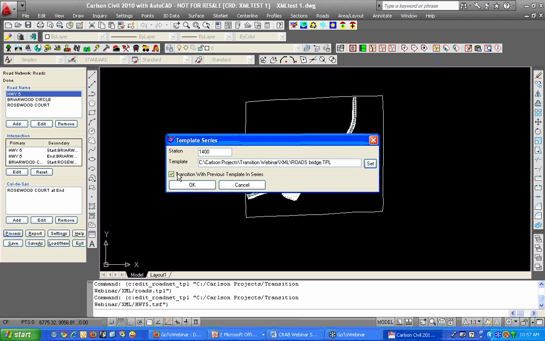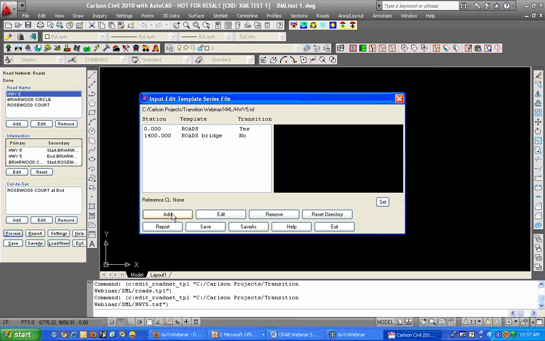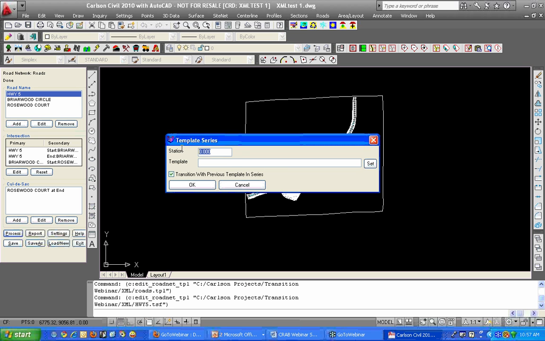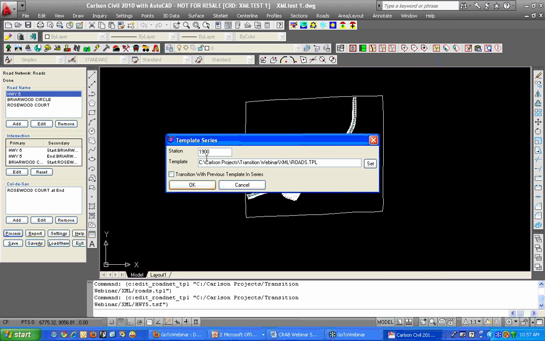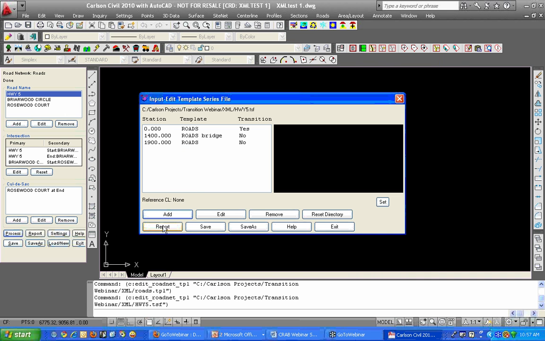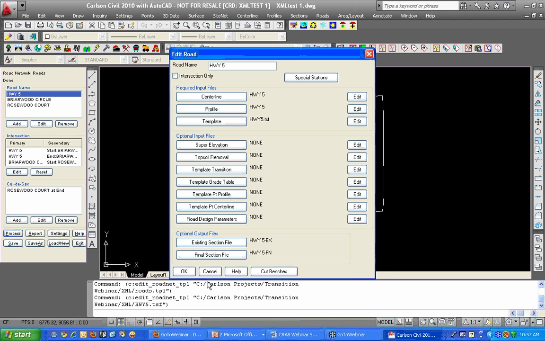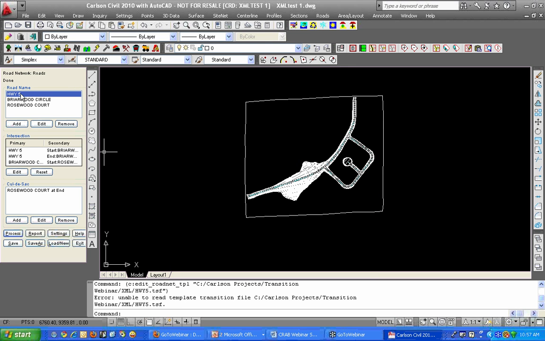And tell it not to transition with the previous template. And then we'll add a third one here, and that was up around 19 plus a pair. And that gets us back to our roads template. And again, we don't want to transition from the previous template. All right, so we got that information. We'll save and exit. Now keep in mind, we're using the template series file only for Highway 1. The other two roads are still both using a standard template.